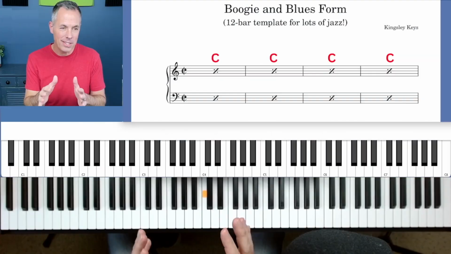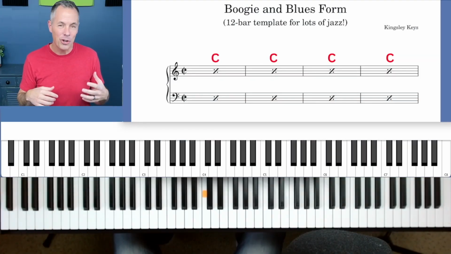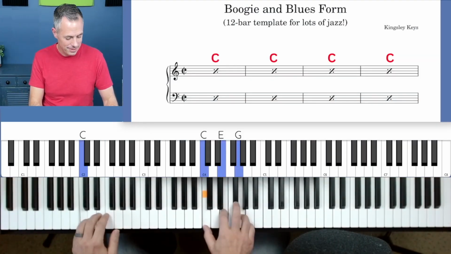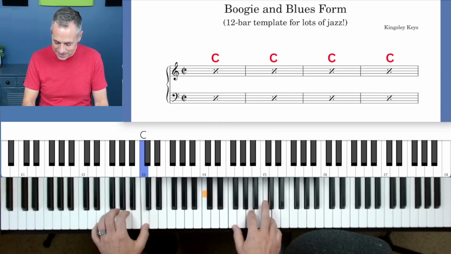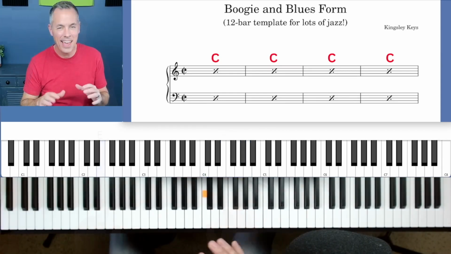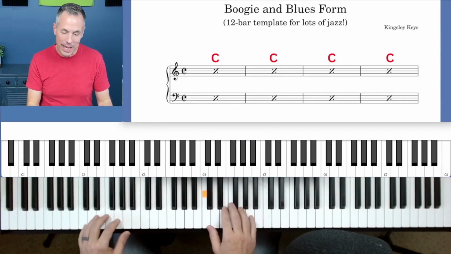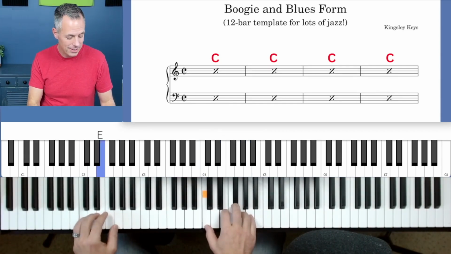By the end of this 20-30 minute lesson today, you're going to be able to do this right here. Have you ever wanted to just sit down at the piano and be able to play something like this?